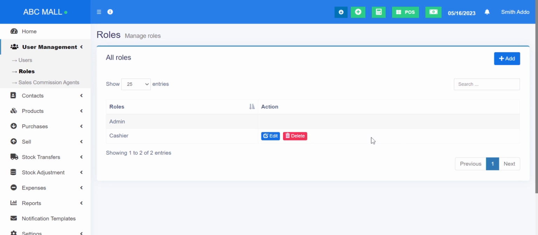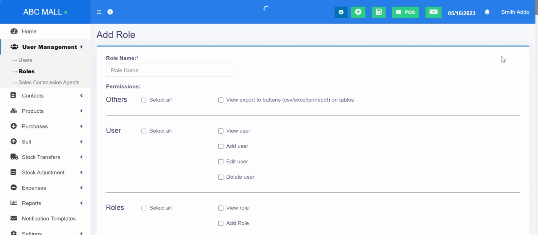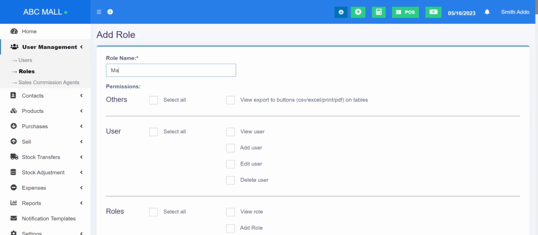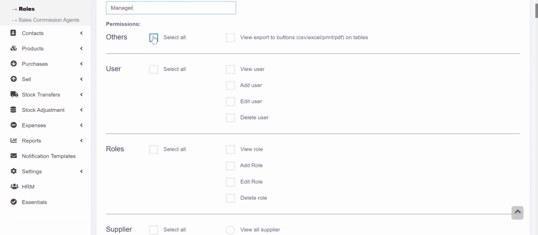If you want to add a new role, let's say you want to add a manager, maybe a shop manager or operation manager, you use the add button here to add a new role. To do that, you give the name of the role, let's say manager. When you set a name, you now select the permissions that you want this manager to be able to have access to.